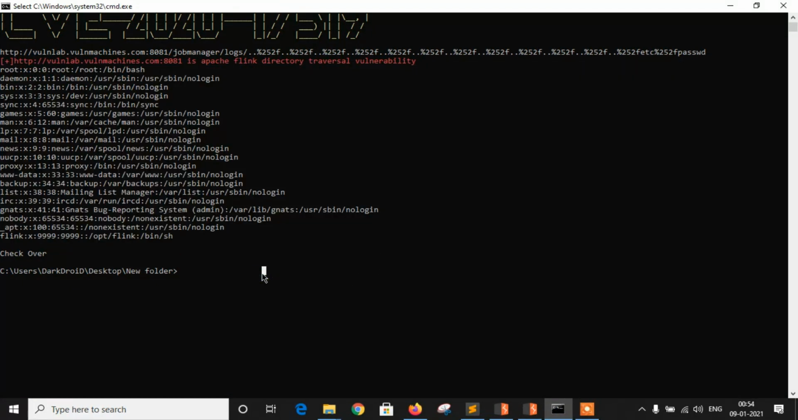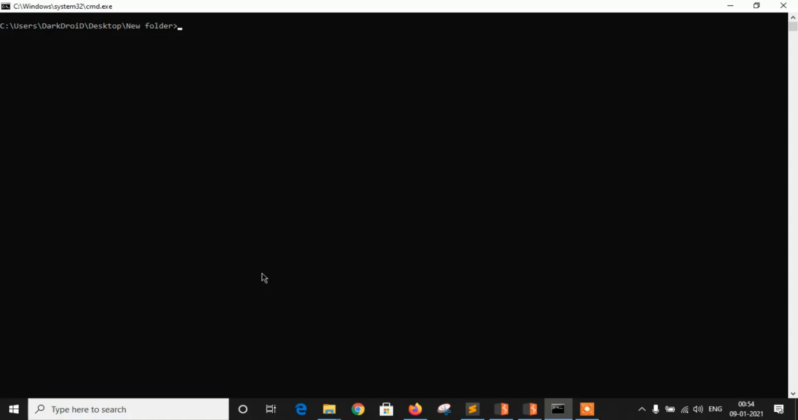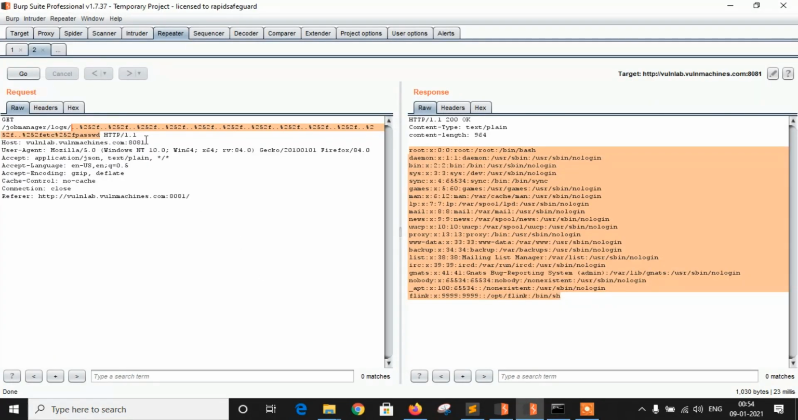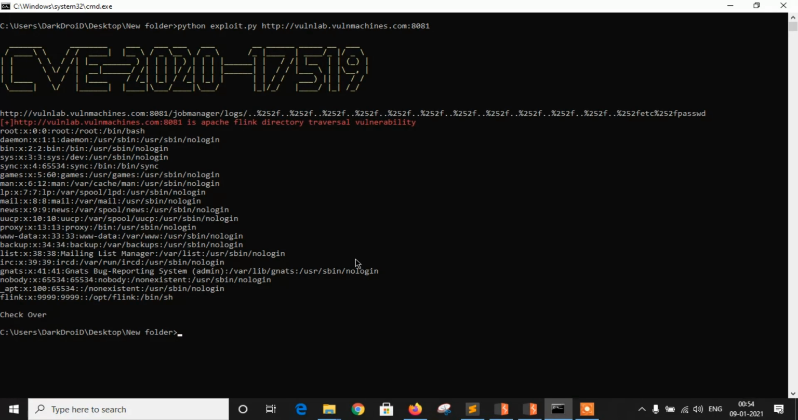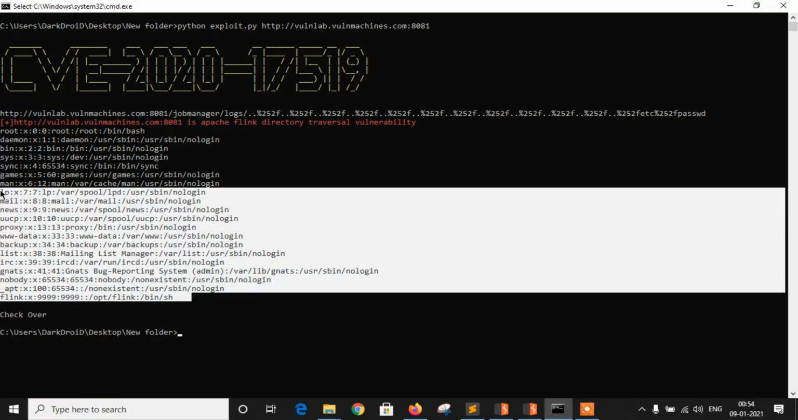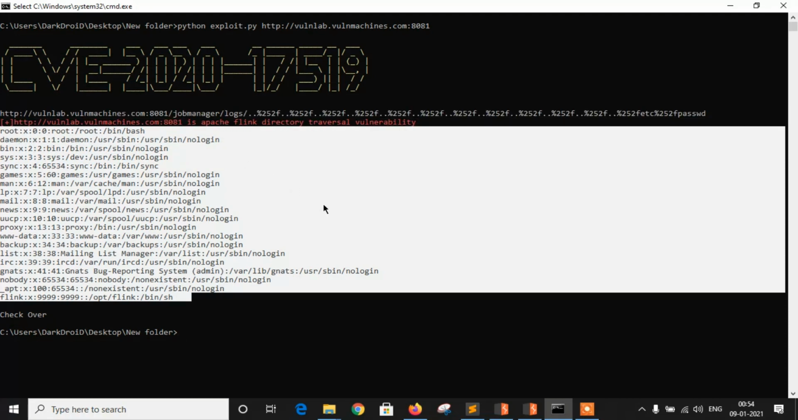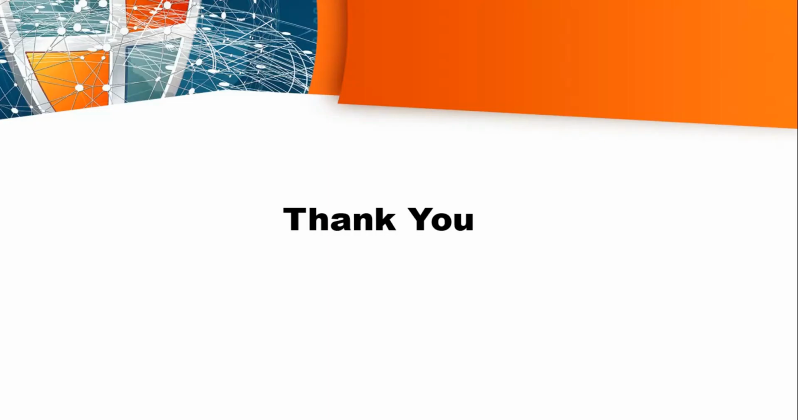Let's try with the command. Try with the payload. So python exploit.py, and here just give the URL. So URL http, and here I'm passing the URL. You will get the etc passwd file. So this is all about the directory traversal vulnerability, and this is how CVE 2020-17519 is exploited.